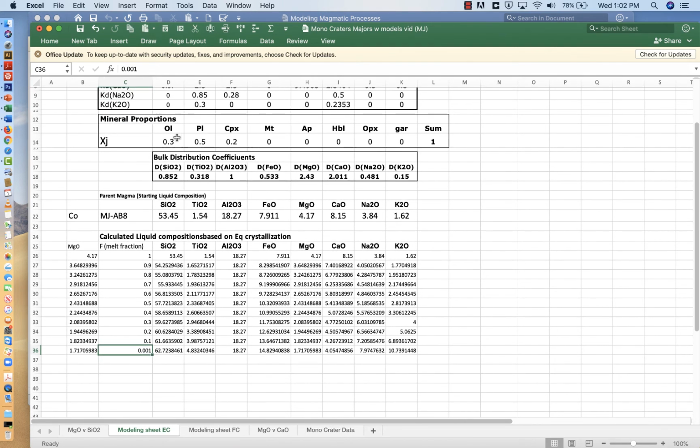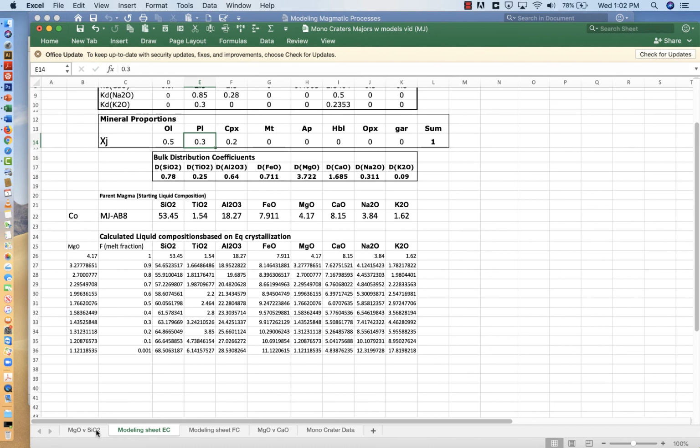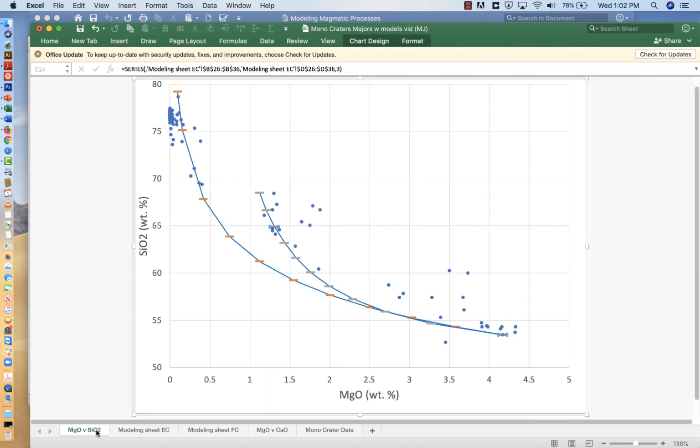We could try different games with the mineral compositions. What if we have 50% silica instead of 30%? Does that help? It does a little bit. But look, while it explains these compositions, it still missed these, and it's not really trending towards those.